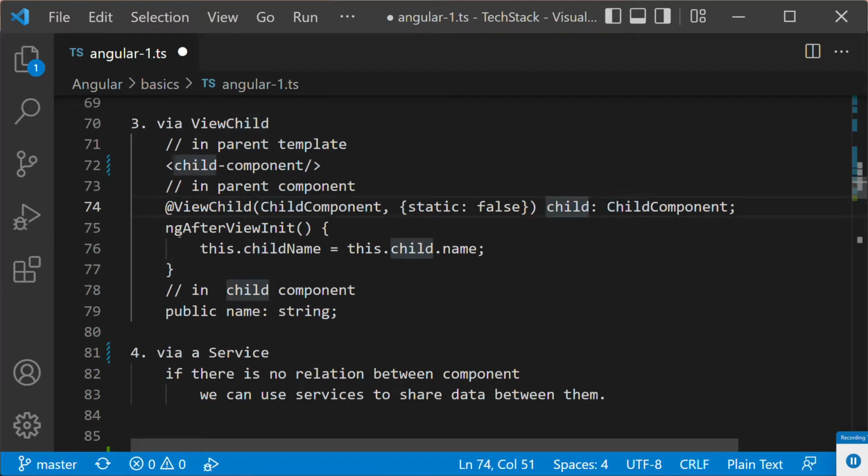And in the ngAfterViewInit lifecycle hook we'll read this name using this child reference to our child component. As we see here, this.childName equals this.child.name. So child is our child component which we have referenced using the ViewChild decorator.